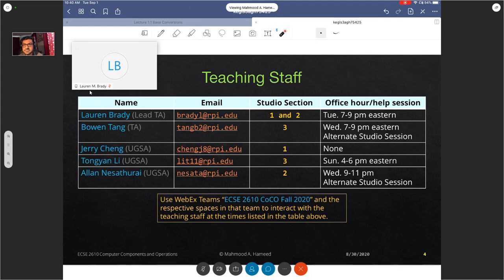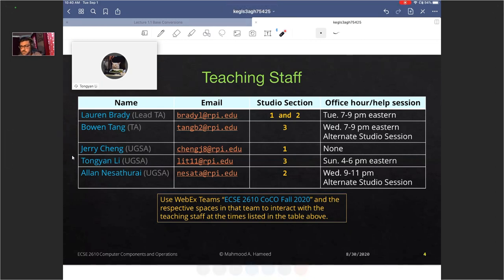Hello, guys. I'm Tong Yan. I will be in the studio section 3, but I will not log in until 3:20 because I have ITE lab before that. But I hope I can still help you in studio 3 within that 1 hour. And I will have a help session on Sunday afternoon. If you guys have any questions, please come. Thank you. Good luck on your course. Thank you, Tong Yang.